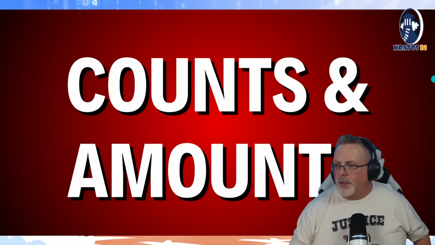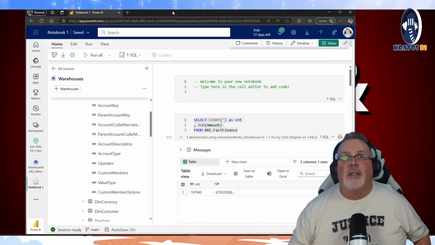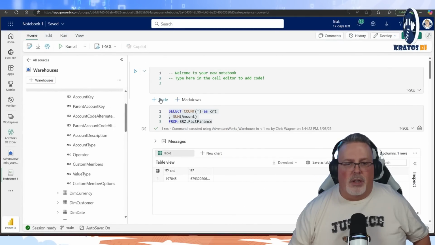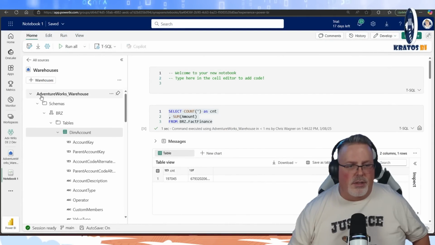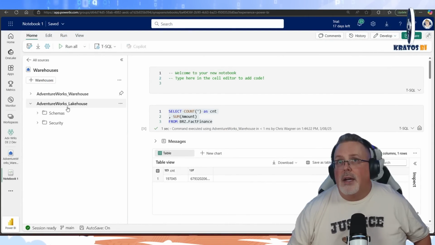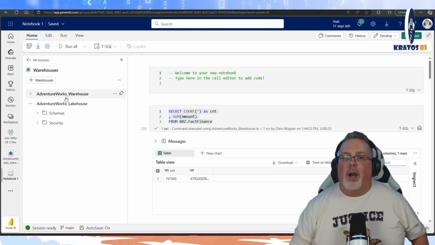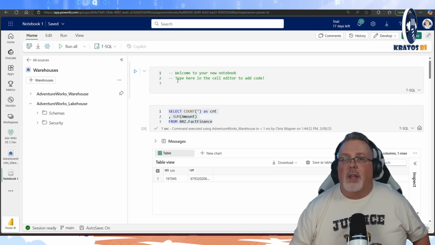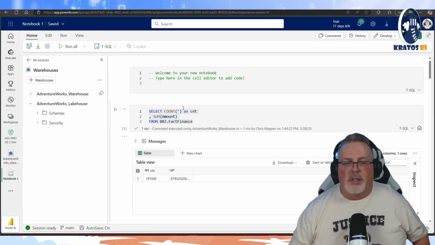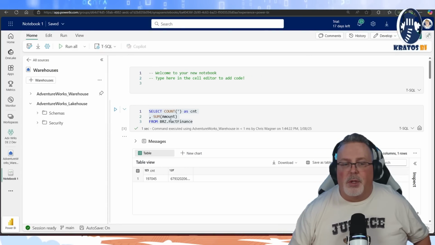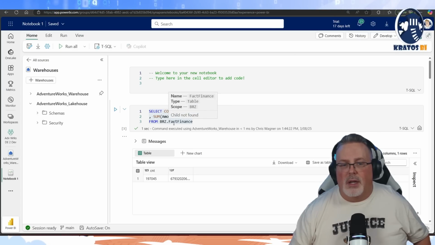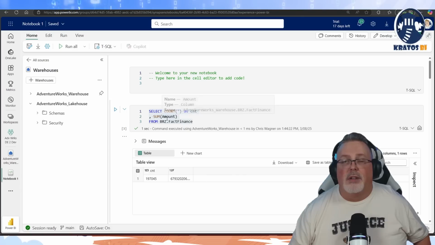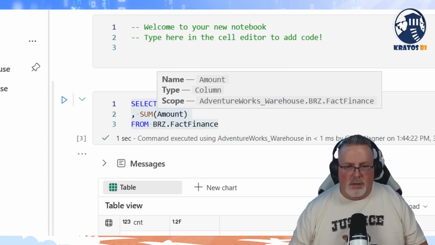So let me pull over. Here we are in Fabric. In Fabric, I'm connected to my bronze lakehouse as well as my silver warehouse. So I'm going to be writing a query in a SQL notebook that queries between these environments. I'm connected to both, so I'm going to write these queries. First thing I'm going to do is query my bronze layer to get my counts and amounts.